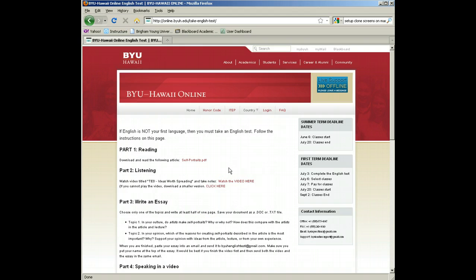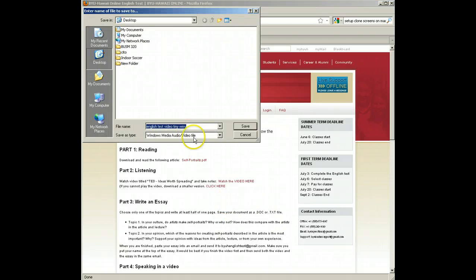In the English test, first you will read an article, and this is the article you will download, this PDF file. And you will also watch a video. You can either watch it by clicking on this link, or you can download a smaller version by clicking on this link. In fact, if you right-click on this link and save link as, then you can download that file, and then you can play it.